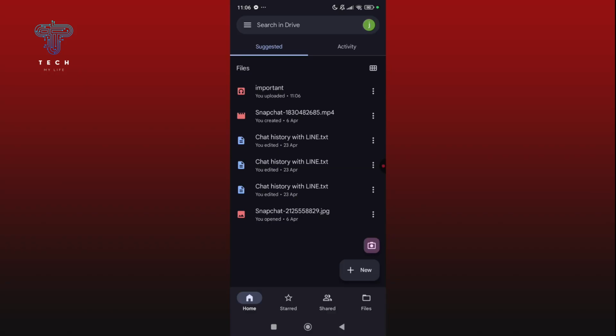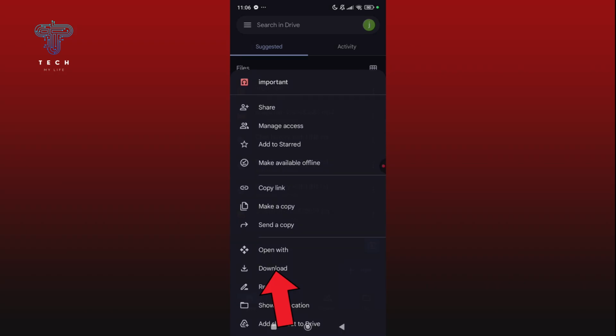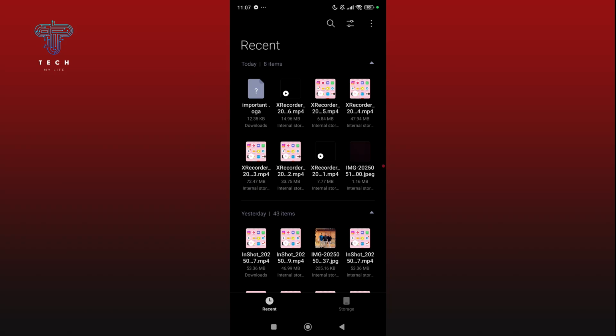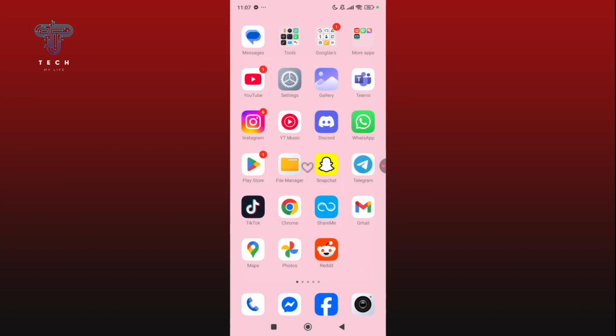In your Google Drive, locate the file you just uploaded. Furthermore, click on the three-dot icon next to the file name and choose Download. Once the download is complete, go to your file folder on your device. There you will find the audio file ready to be played. So this is how to download audio in WhatsApp.